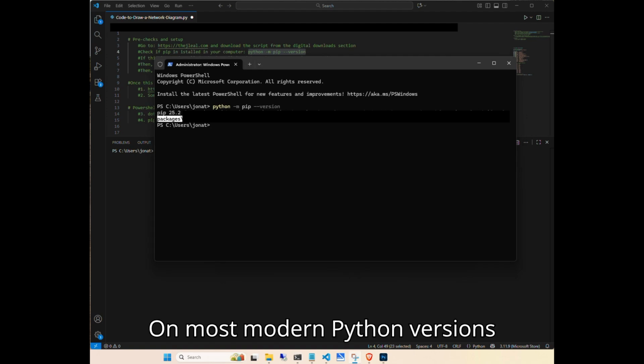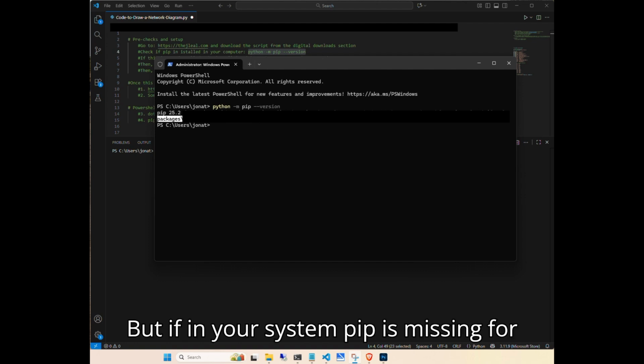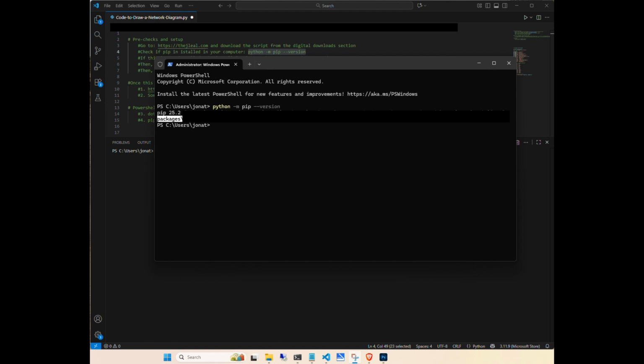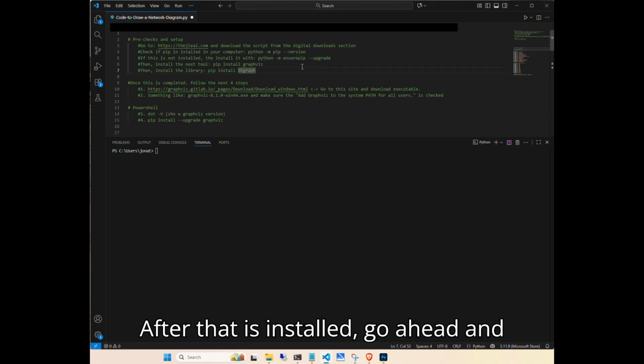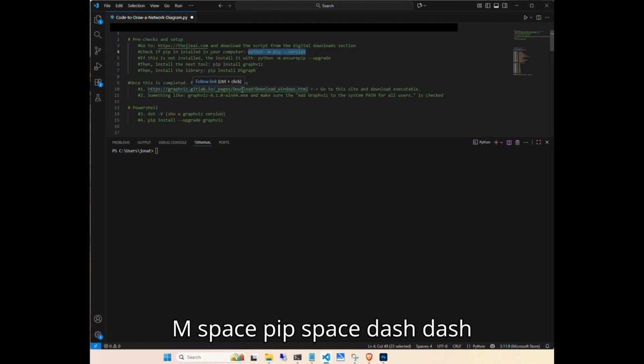On most modern Python versions, starting from 3.4 and above, pip is already bundled with the Python installer. But if in your system pip is missing for some reason, you can install it using the command line python -m ensurepip --upgrade, and that should install it in your system. After that is installed, go ahead and run python -m pip --version again, and you should see a pip version running on your system.